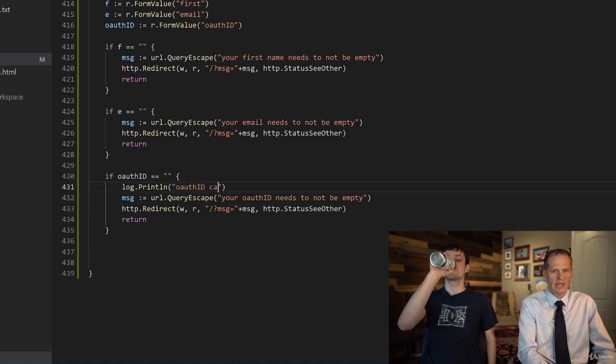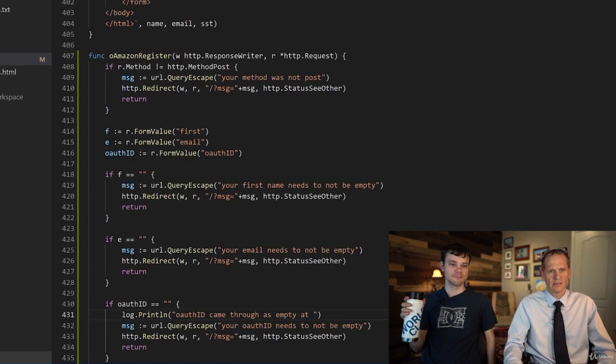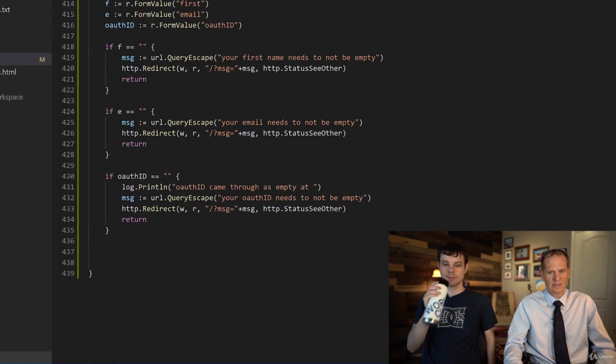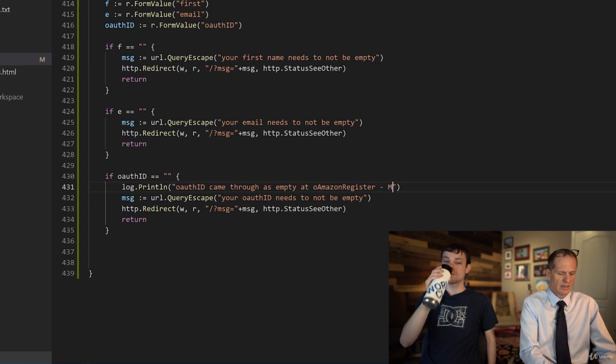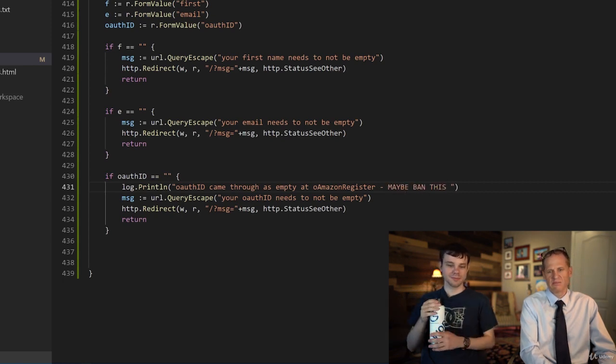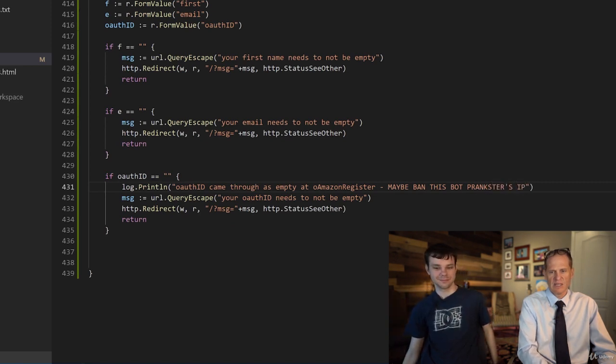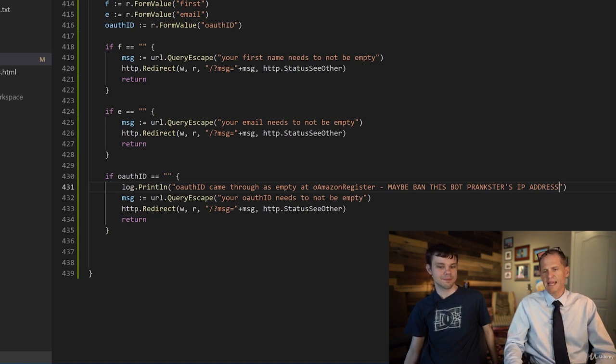OAuth ID came through as empty, maybe ban this bot prankster IP address. Yep. Well, how often do IP addresses change? Can we get a MAC address? Not MAC really. The bots can. A true person who's trying to hack will be able to change their IP address pretty easily.